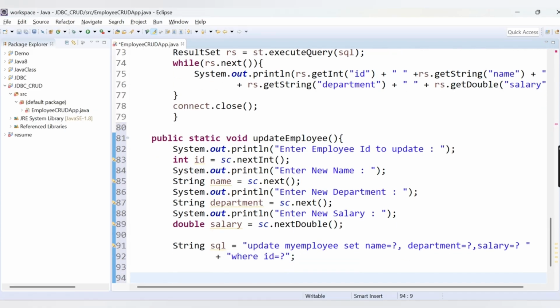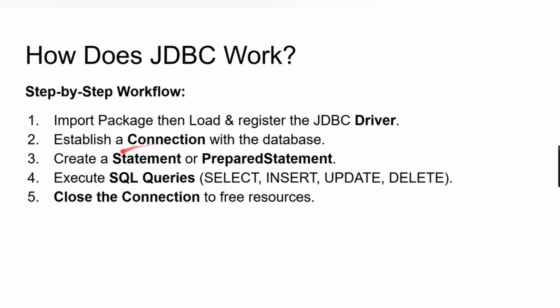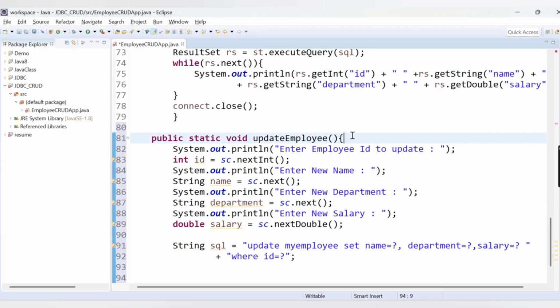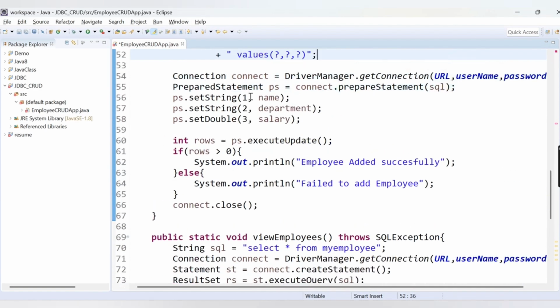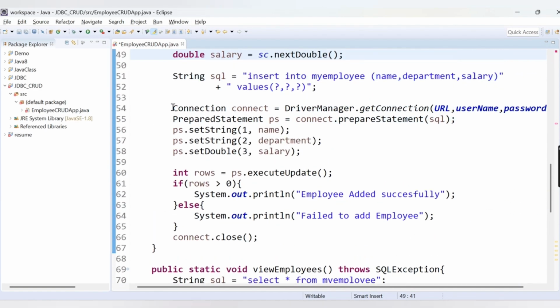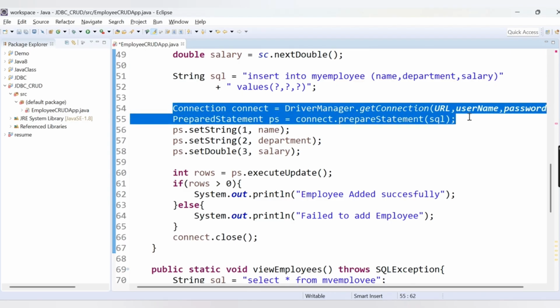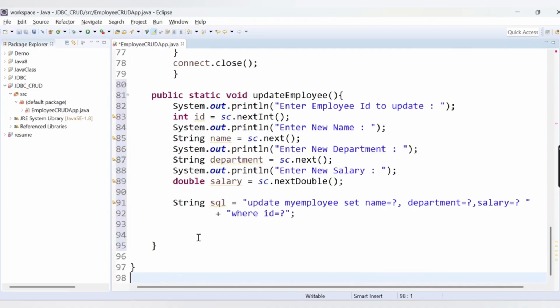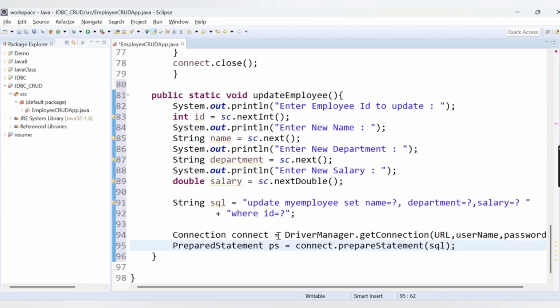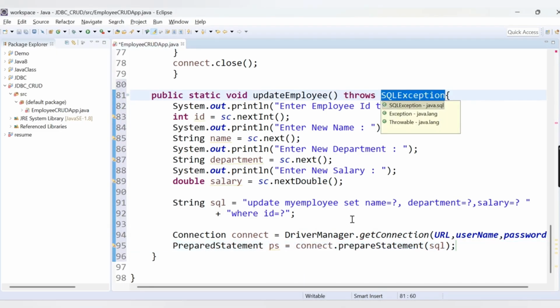Once we are done with the query, we know we need to perform the three statements. And what are these three statements? We need to establish a connection, then create a statement, and then execute the SQL query. So I will copy the thing for connection from the add method for adding the employee, as we are going to use a prepared statement. So copy this thing, paste it here. We have established a connection. Now we need to add the throws declaration to update method. Then we have the prepared statement also.